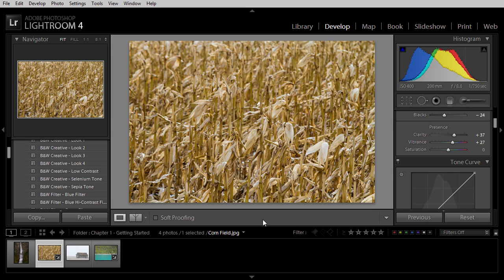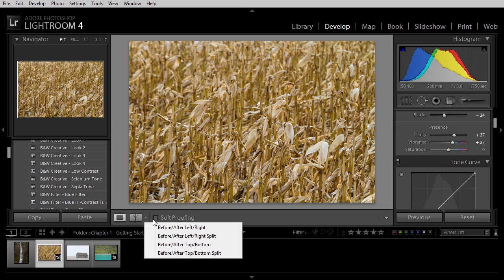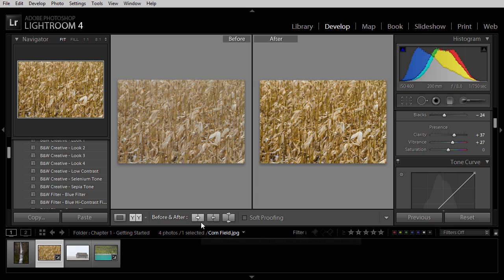On the toolbar below the image preview area, you'll see that we can switch between our loupe view, or the primary view of just the image, and a before and after view. I can turn on the before and after view, or I can click the pop-up to the right of it to choose a particular option. We can arrange the images left to right or top to bottom, and we can also see the entire image or a split where we see half of the image with the adjustments and half of the image without the adjustments. I'll cycle through each of these so that you can get a sense of them.